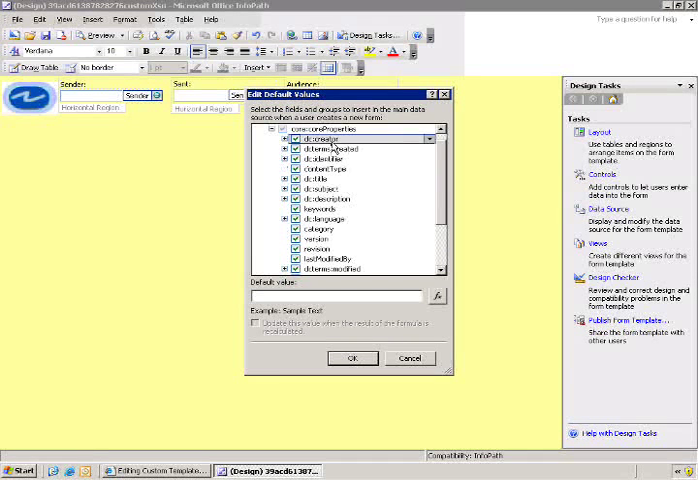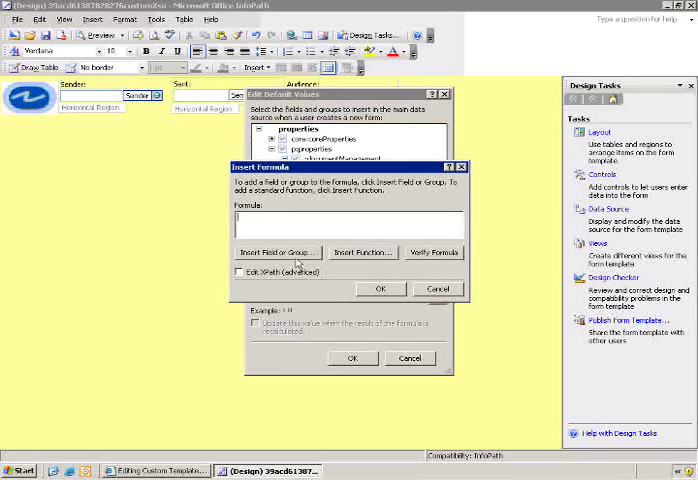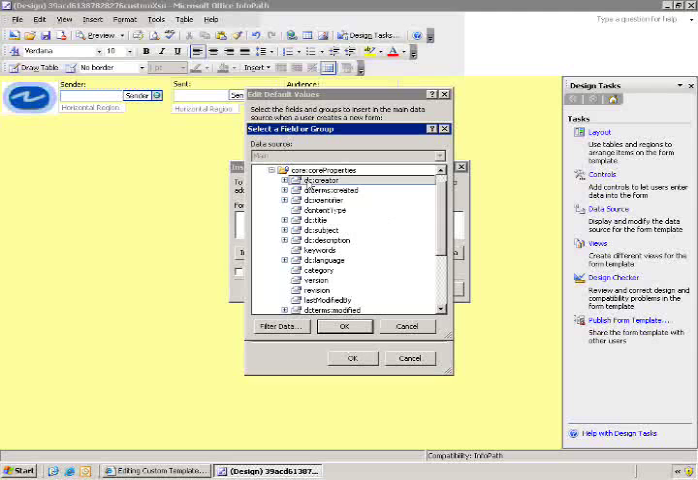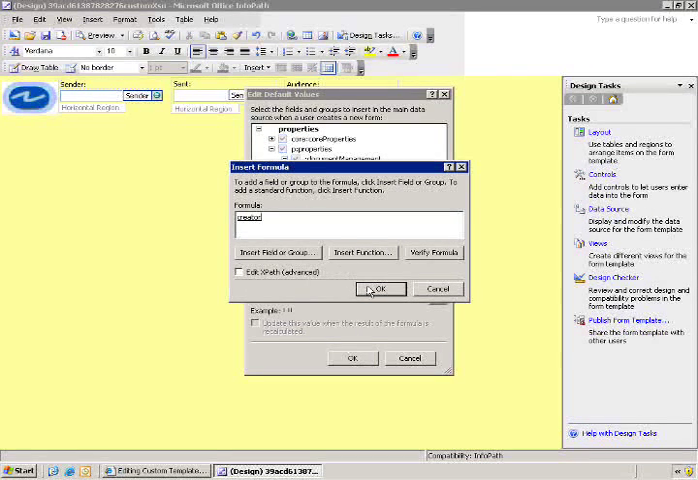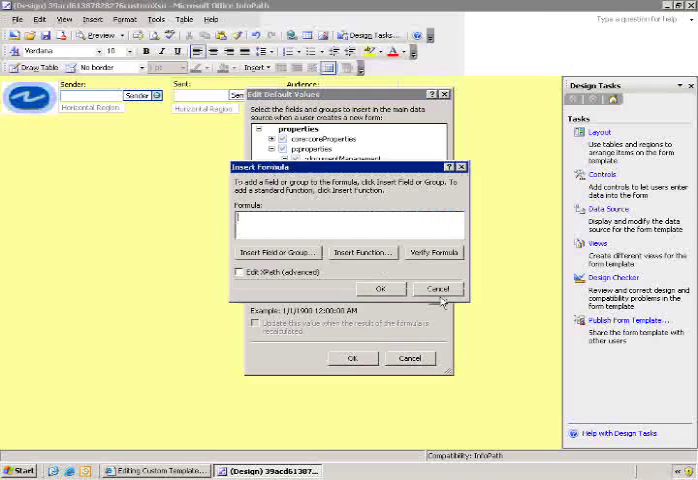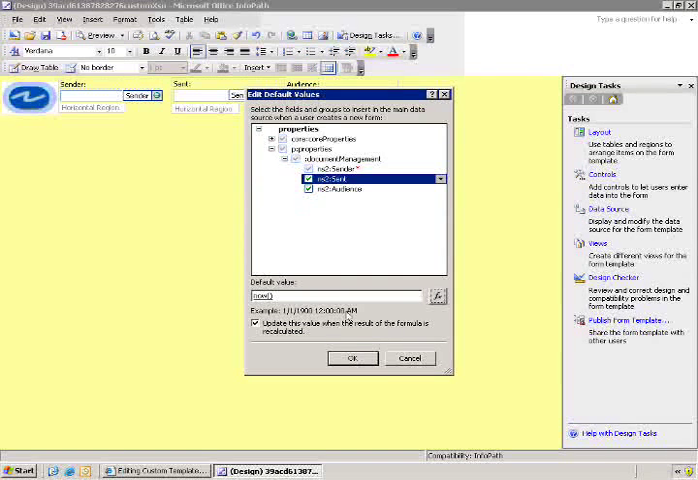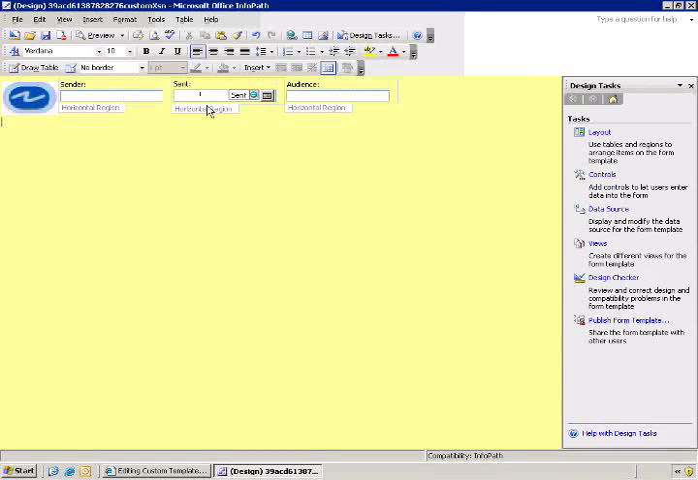But let's say that creator is what I care about. So what I'd like to do is, when someone creates a new document, I want to take the sender field and I want to fill it in by using a value. So I'm going to say insert field or group. And I'll go up to core properties and I'll take creator. I'll go ahead, choose creator, and that's going to be added back to sender. Now for sent, let's do something a little bit different. For sent, that's the day it's going to be sent. So I'll say insert function, and I'll go down to date and time, and I'll pick the now function. So now I've set default values on both the sender and the sent control.